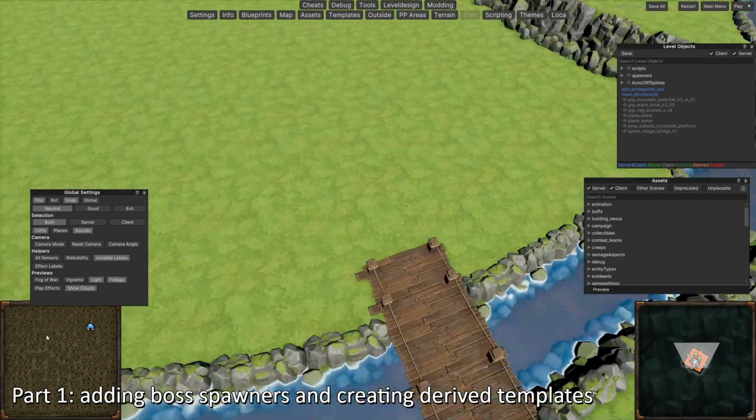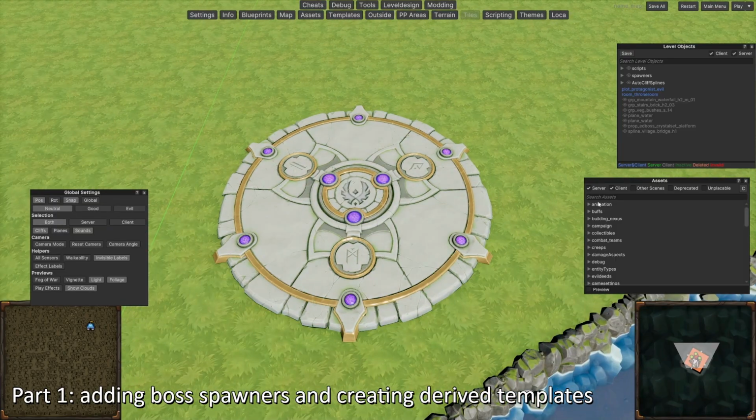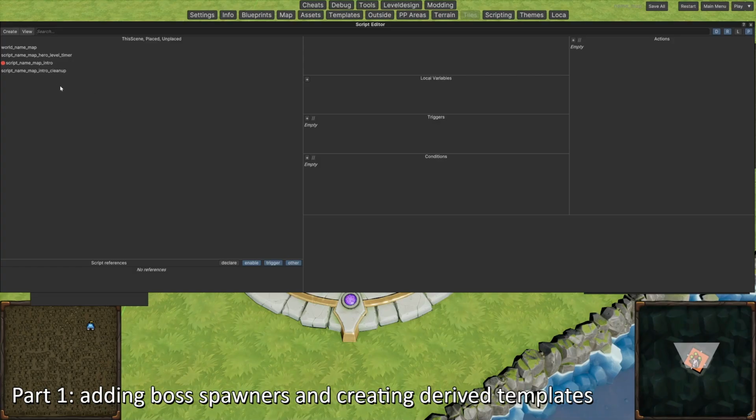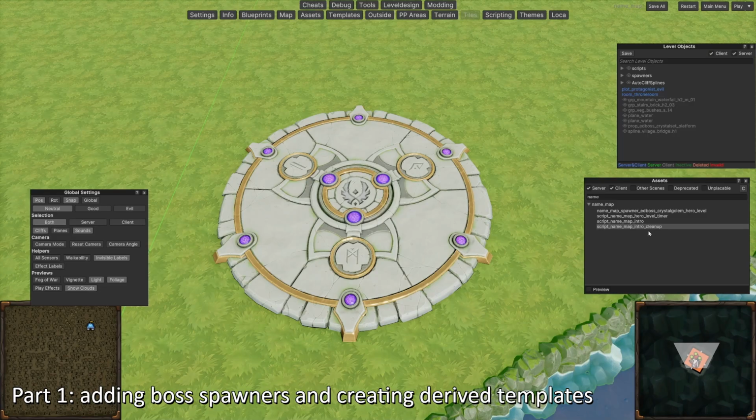Okay, let's go back where we were busy here. Now in the assets, you want to go to the name of your map. So I'll write name map in my case, but you'll write whatever you have here. And here you see there's a special map with name map. There's all the things that I made here. Like the things that you see here are the scripts that we made before in the first video. And here is the add boss. And now we can place it from here, the crystal golem.